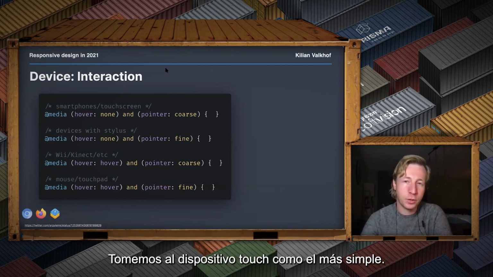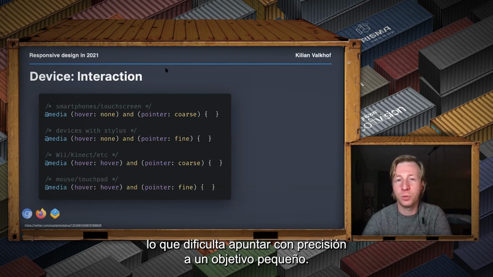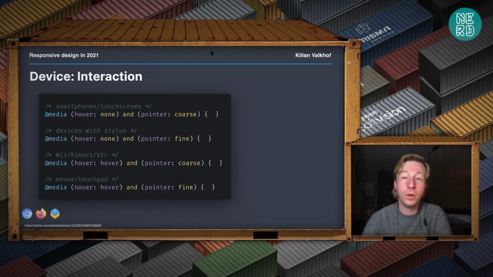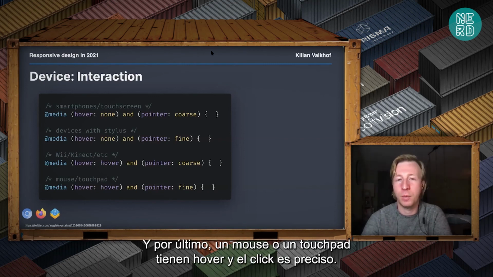Consider touch devices as the most minimal device. It doesn't have hover, and your input device is your thumb, which makes it hard to point precisely at a small target. From there, devices with a stylus add precision but no hover. Wii controllers add hover but no precision. And lastly, a mouse or touchpad has hover and precise clicking.